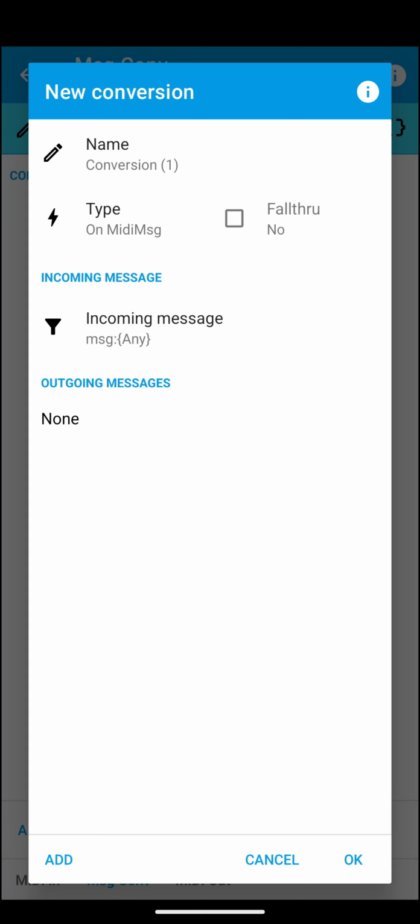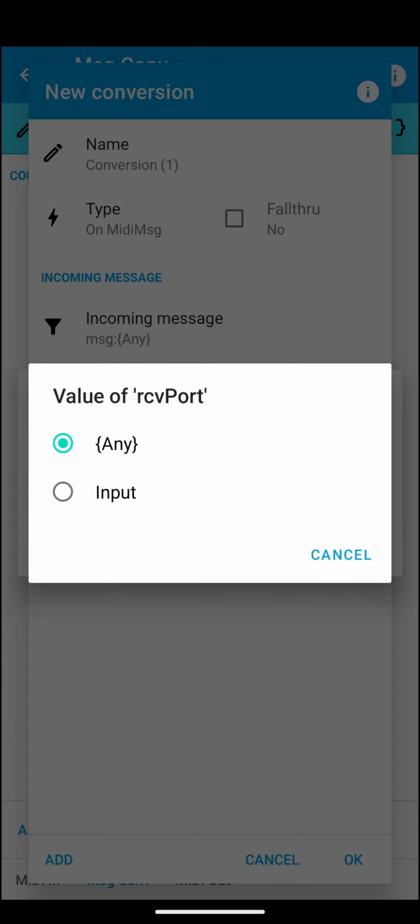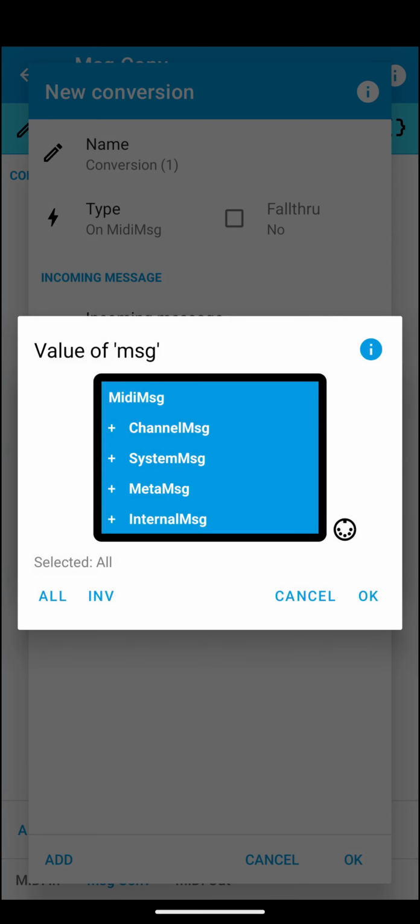Let's narrow this down, by pressing incoming message. This opens up another dialog. We can select the receive port for the incoming message. Let's leave that to its default value right now. The most important setting is the message itself. If we click on its value, which currently is any, another dialog pops up, via which we can specify exactly which message, or messages, will trigger this conversion.